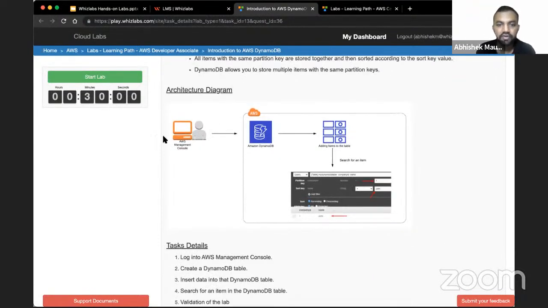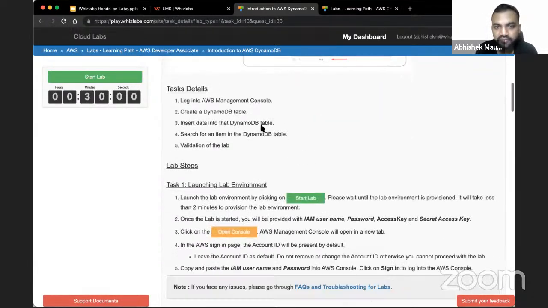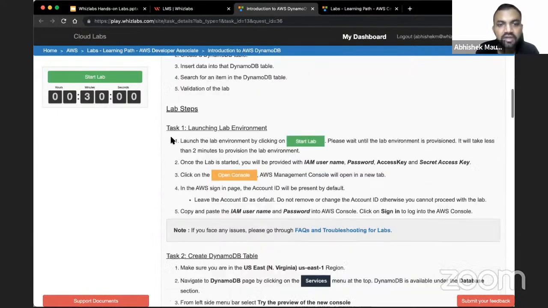This is what you are going to do. Here you will create a DynamoDB table, add items to the table, and search for the items. These are the tasks that you need to perform, and then it starts with the lab steps.